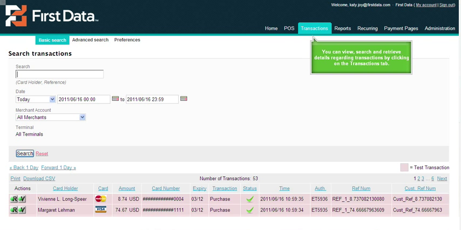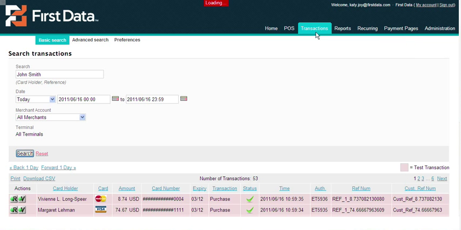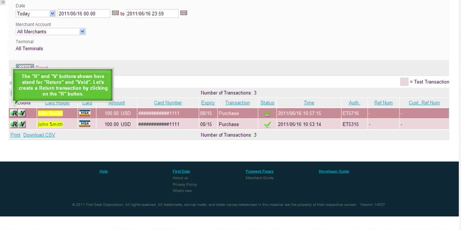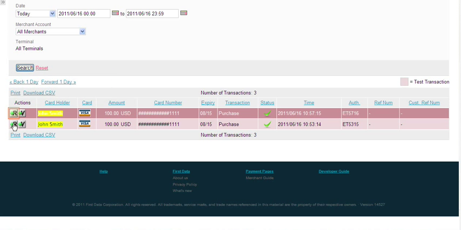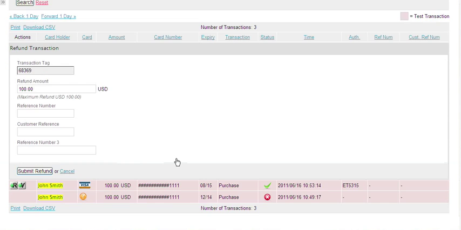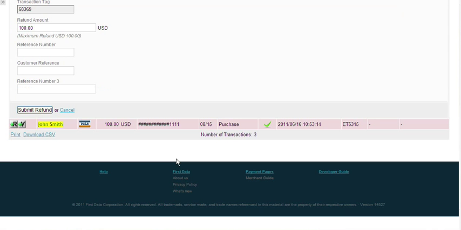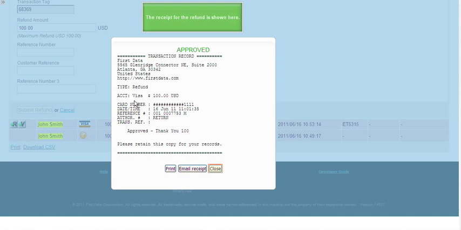You can view, search, and retrieve details regarding transactions by clicking on the Transactions tab. The R and V buttons shown here stand for Return and Void. Let's create a return transaction by clicking on the R button. Enter the amount you want to refund. Click the Submit Refund button. The receipt for the refund is shown here.